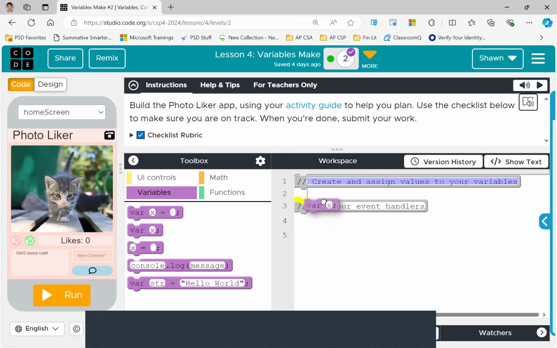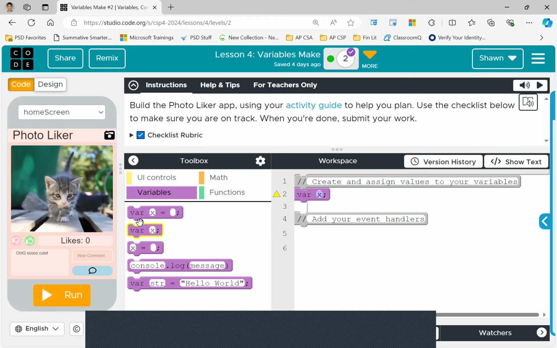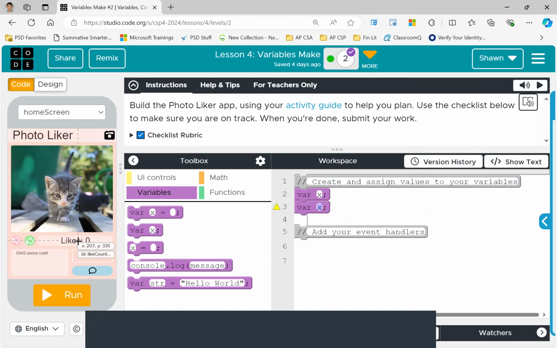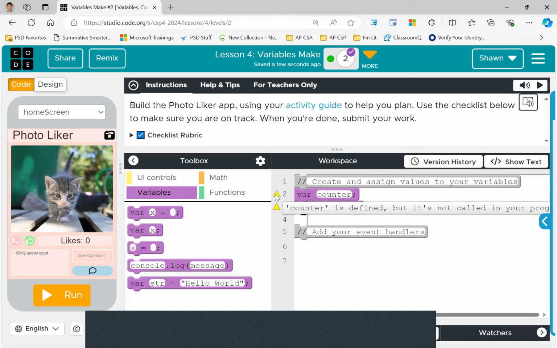One is a variable for the like counter, so I'm just going to call it counter. And the other one is going to be for the comments, because I need to store comments somewhere. So I'm going to make those two variables. We have now successfully created them. These yellow triangles are going to come up because it says there's no counter defined.